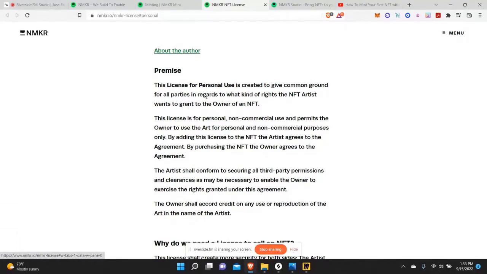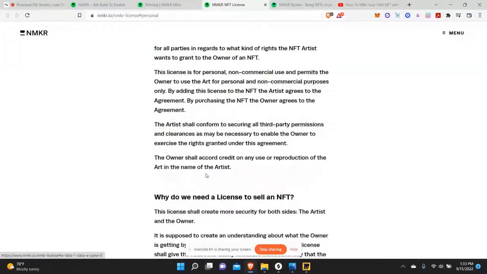All right, so you do not have the rights to redistribute this in any way, shape, or form for advertisement and/or money-making purposes. The artist shall conform to securing all third-party payment or third-party permissions and clearances, which I don't need to because I created this track. Everything is composed by me. License is owned all by me.